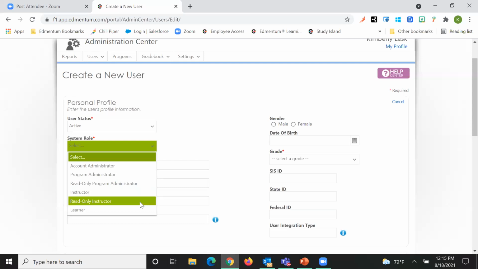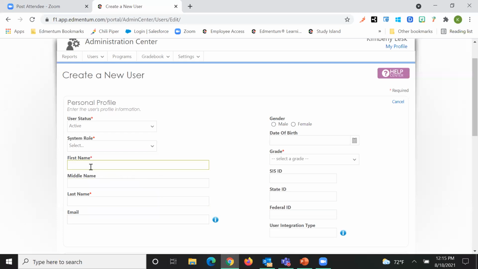And then read-only instructor, again, that would simply be for someone who needs data from a class or a couple of classes, and then learners or students. Okay. So I can go in, first name, last name, grade level is required.